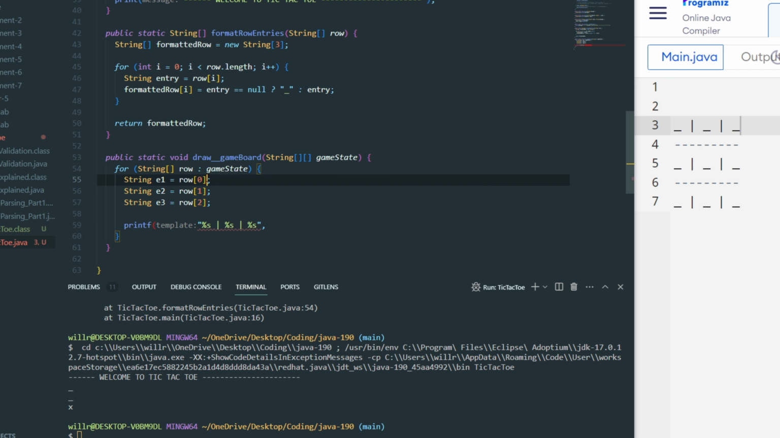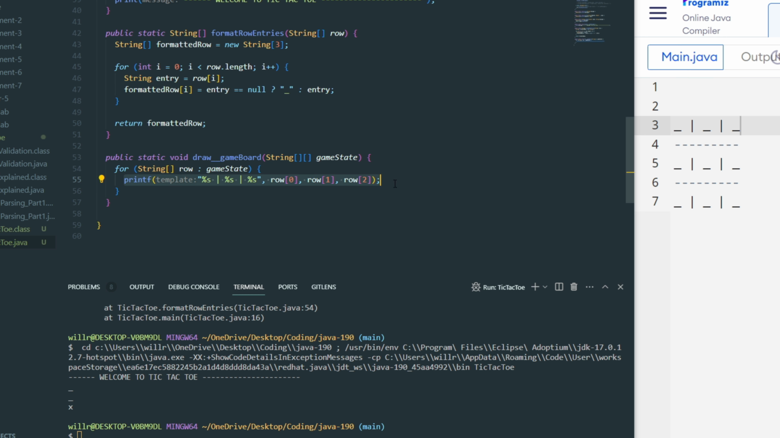Actually, I don't even need to make a variable for this. I don't even know why I did that. We'll just say row 0, row 1, and row 2, and here is literals. Cool. And then at the end of every single row where we have our game state entries, we want to separate it by this dotted line. That means that I need to keep track of the iterator again, so this might have to be another numeric for loop.